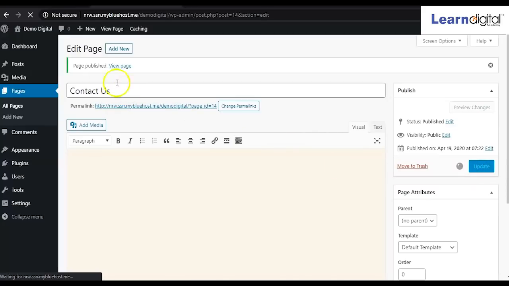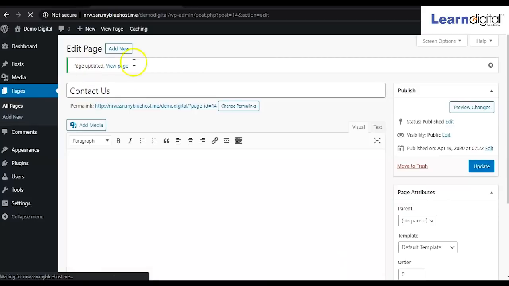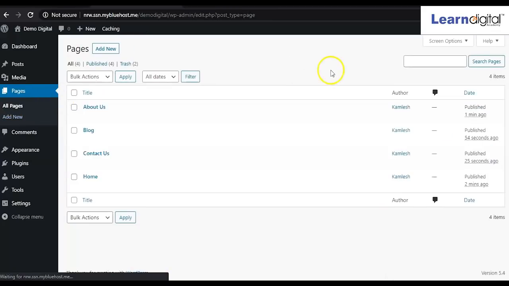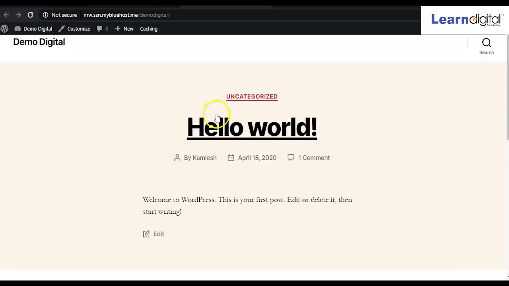So all these four pages have been added in our backend part, right? For seeing all those pages, simply you can click on all pages. So here we can see we created the about us page, blog page, contact us page, and home page, right? So now what we'll be doing, we'll be going to our front side. So this is our front side. We'll be refreshing it.